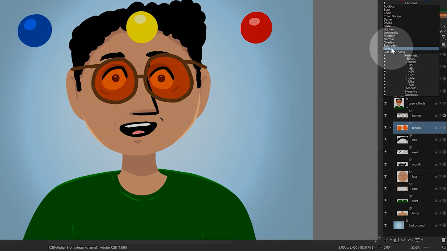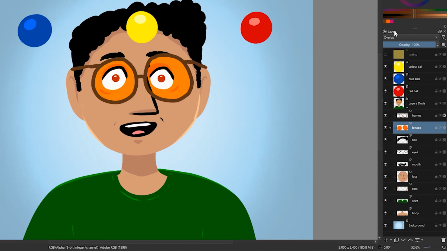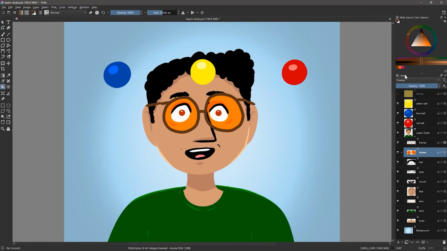There are other layer blending modes that could be useful, but I'll recommend that you watch my reference video to learn more. Those were the basics of working with layers in your digital art application. There's a lot more you can do with layers, so be sure to check out some of my other tutorials to learn more.